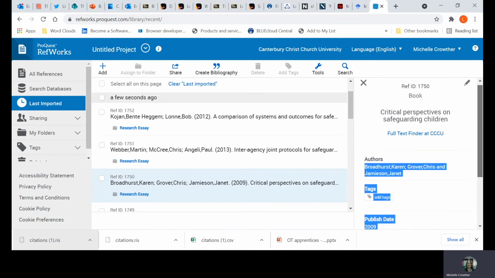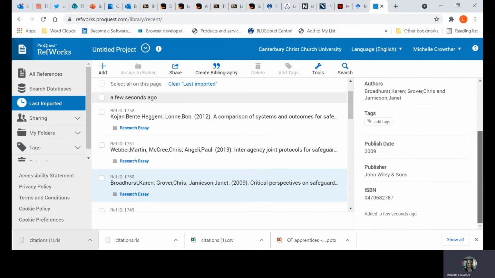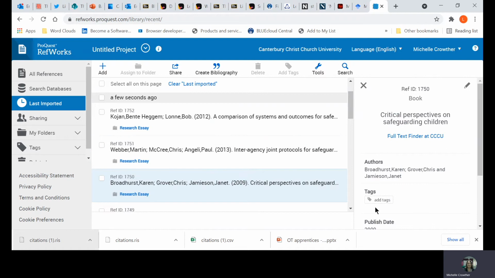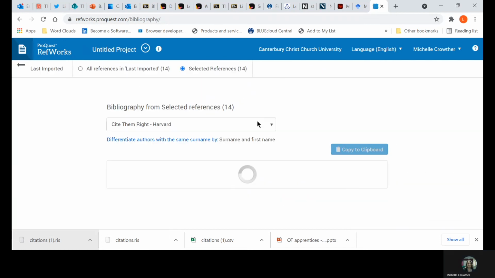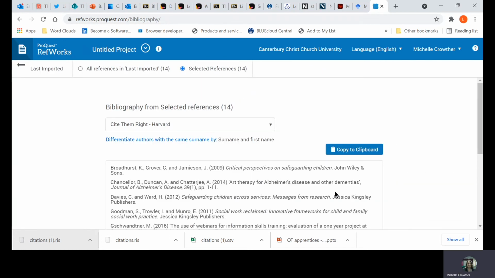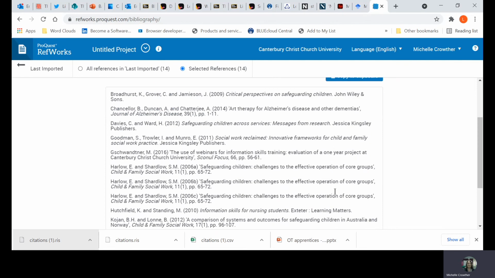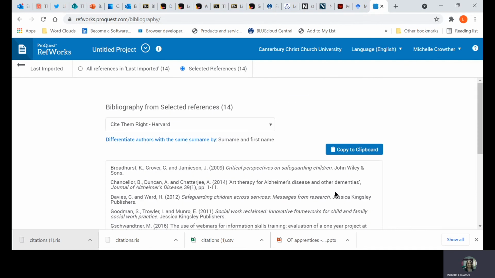So it's got most of the information we need, but you have got the option, if there's any missing information, to edit your document and add in a place of publication or anything that's missing. And then we can select all of these and create that bibliography. And so we've got our articles on safeguarding now, and a few others because I already had them in my research essay folder. So that's the end of my short introduction.